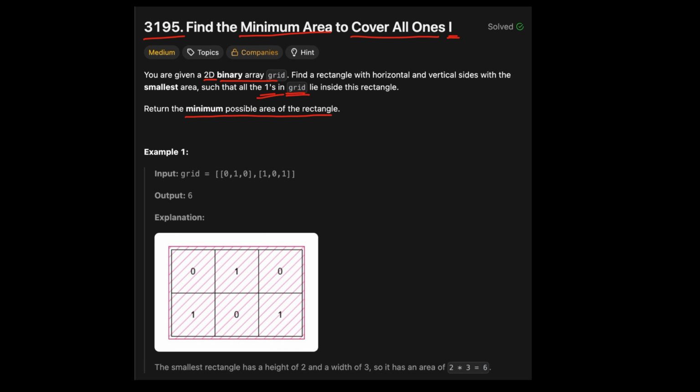If you look at example number 1, we have a grid with 2 rows and 3 columns. With these 3 ones in the grid, the minimum area, or the minimum rectangle that covers all of the ones, is actually the entire grid. Hence the output is 2 into 3, as there are 2 rows and 3 columns, giving us the output as 6. The problem statement is straightforward and easy to understand. Let's switch to the whiteboard and discuss potential solutions.